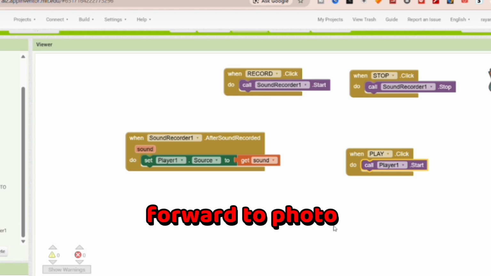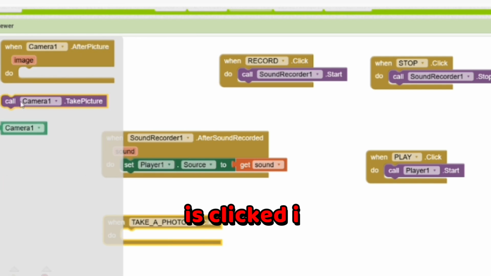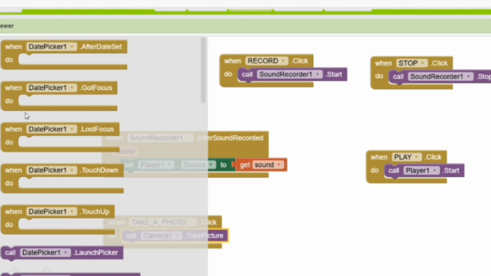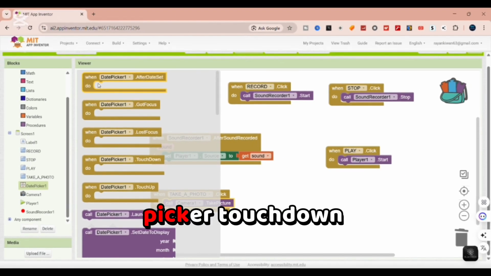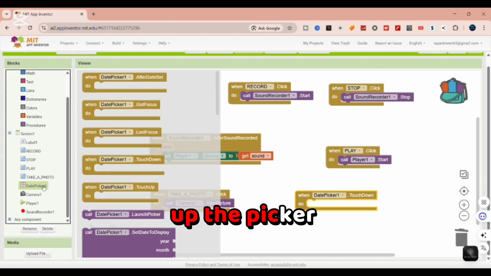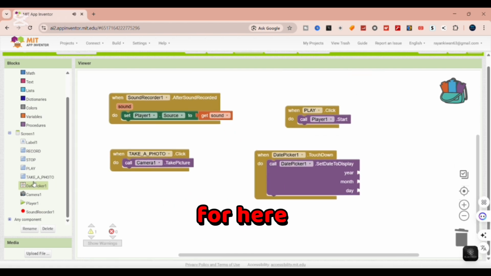I will move forward to photo. Take a photo. When the photo is clicked, I'm gonna call take picture, and after that, when the date picker is touched down, I will pick up date picker to set display for here.